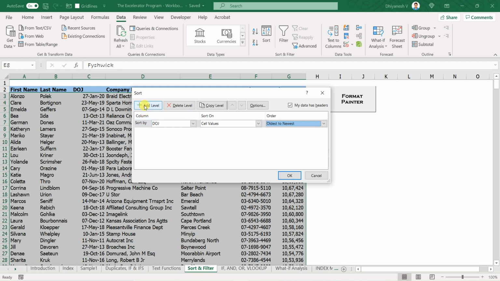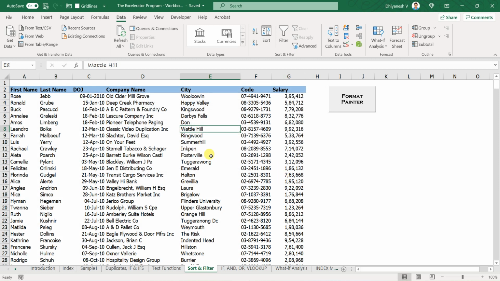Then click on the Add Level button here. So you see the first sort by DOJ and then by, here you need to select the salary column and to be sorted in the descending order. So here Excel identified the column is full of numbers and accordingly it shows the option to sort smallest to largest and largest to smallest. So select largest to smallest and click OK. That's it. Simple. Now we will see about filtering the data.